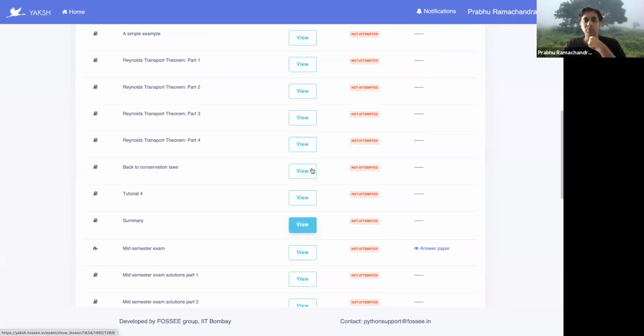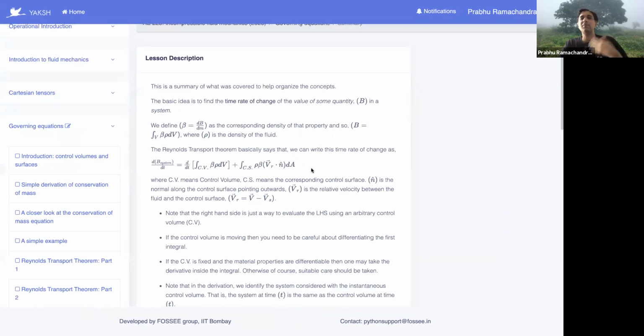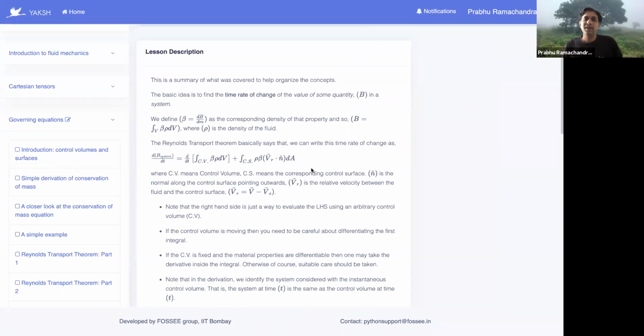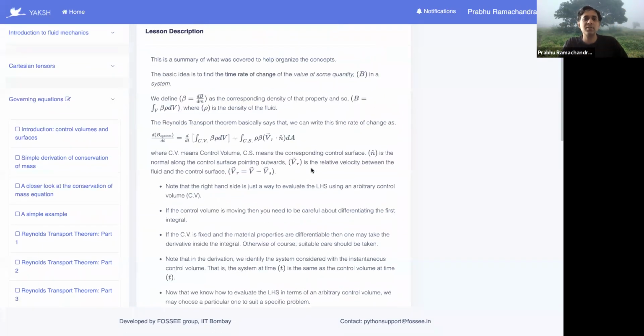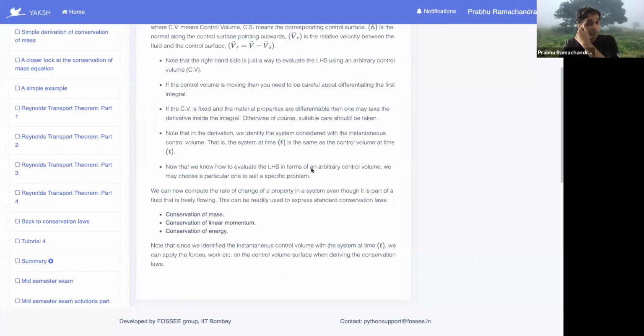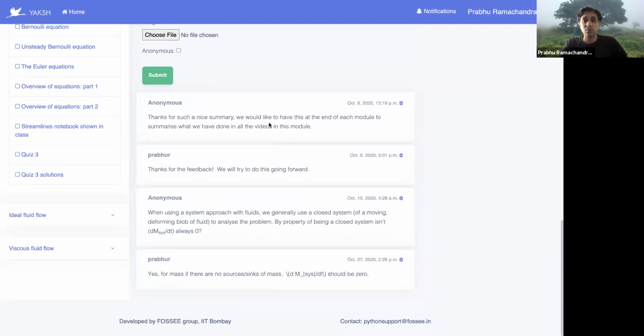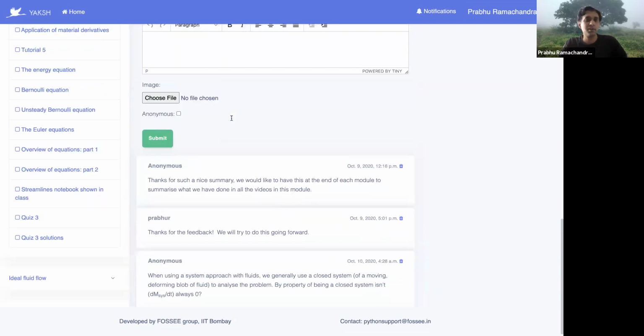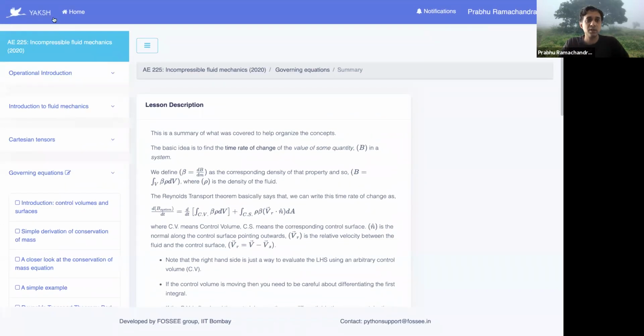This should, I hope, render. Yeah. So here is a summary. We'd done a bunch of math and students were very confused, so I wrote out a summary saying, okay, this is how you can do these things. So it supports math markup. It also has a small discussion forum. So someone asks a question and then I can answer the questions here itself. So it offers a nice way to do that.